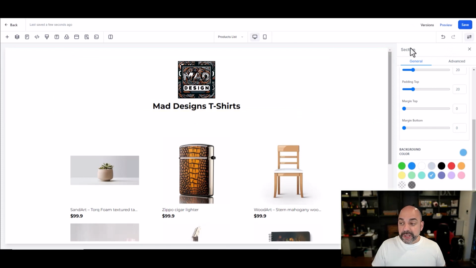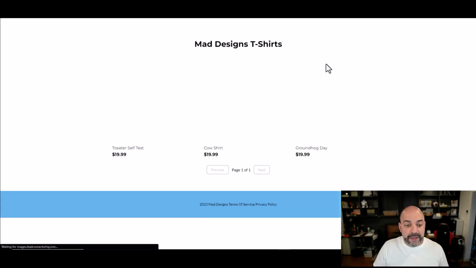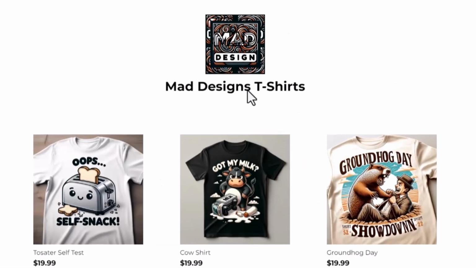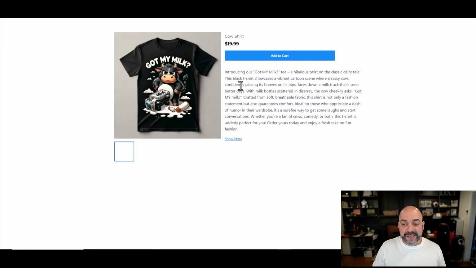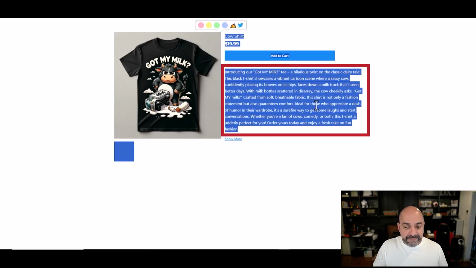Now, for you to see the preview and how these shirts will pull over, check this out. These are the t-shirts, pretty simplistic, but it's up and running. And then all I gotta do is click on this. And once I click on this, you see it's got the cool little wording on it.